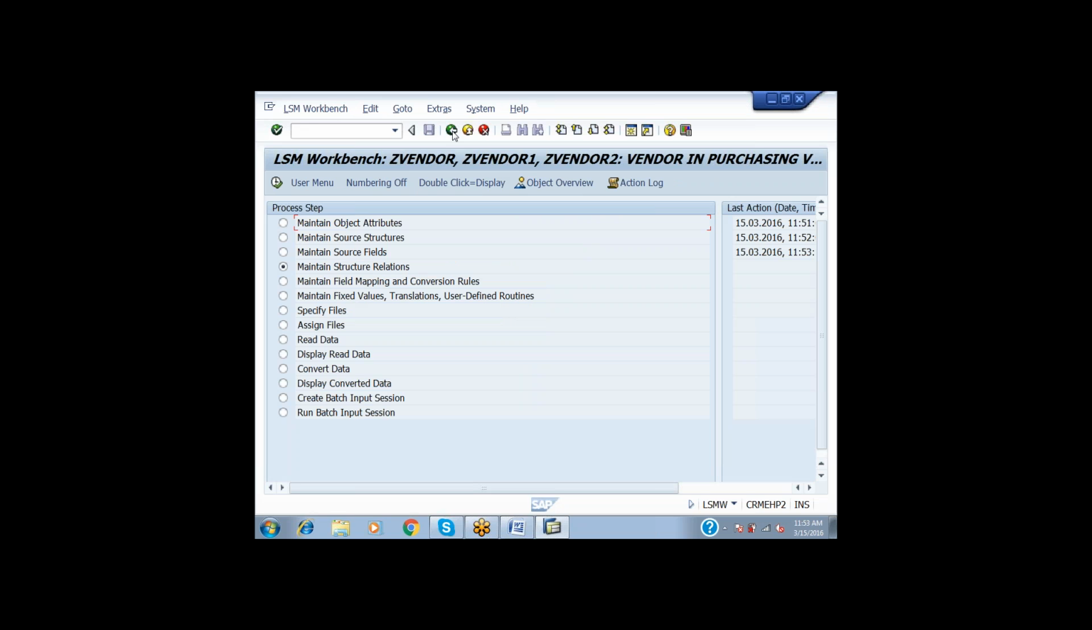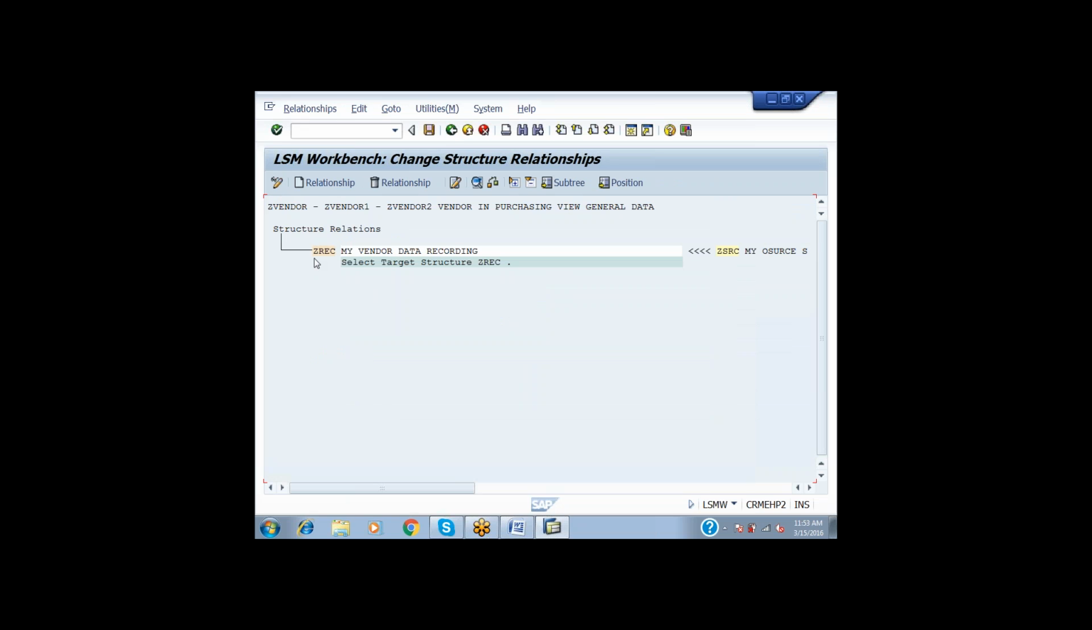equal. Maintain structure relation. Execute. See here. ZREC means render data recording has to be equal to the source structure, and then save it, come back.